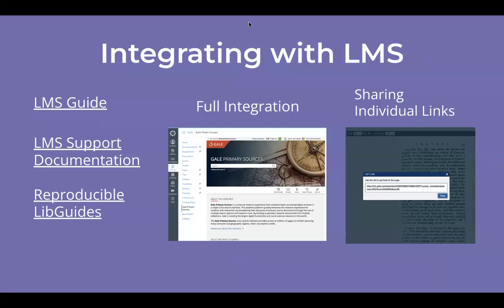There is an LMS guide that Gale has that I've linked here and some more support documentation. You can kind of see in the screenshot what full integration would look like with Canvas. That's linking in the screenshot to Gale Primary Sources, but you could have it so that it's linking to the Gale Indigenous Peoples of North America collection within a course so that students have that direct link and they can actually search in that interface in Canvas instead of being dropped off onto the library website.